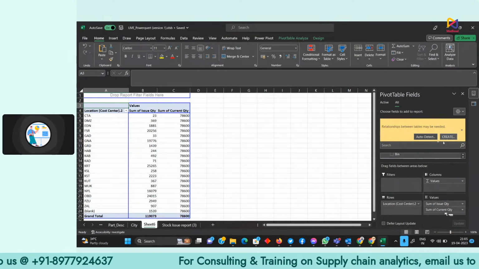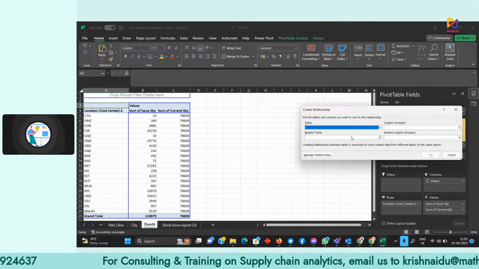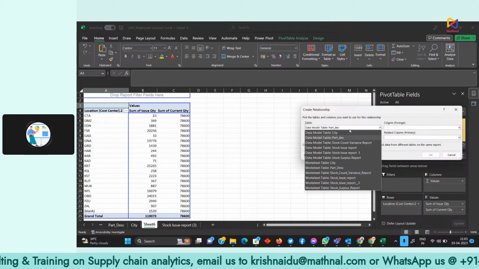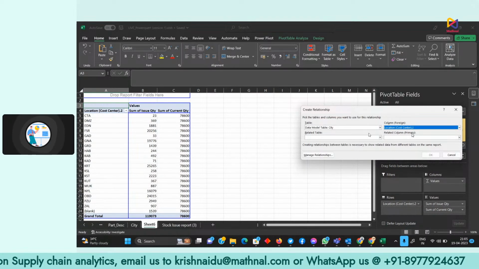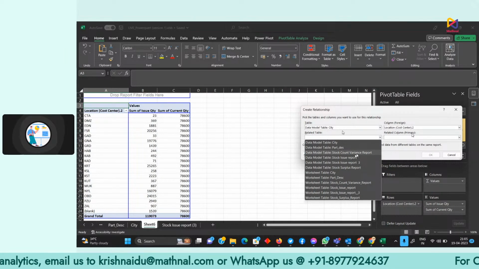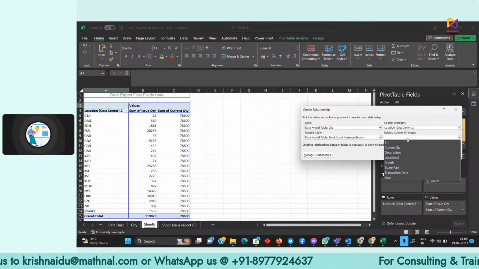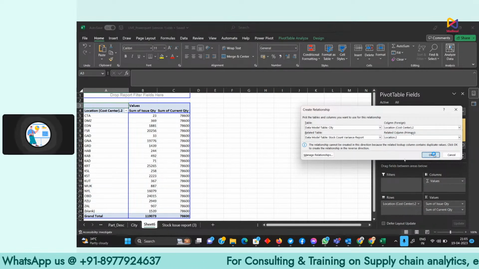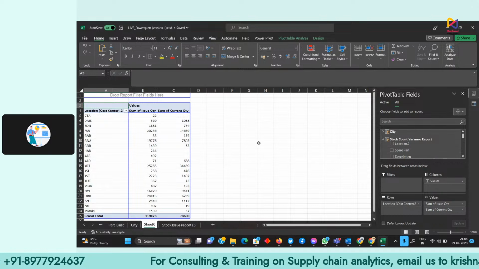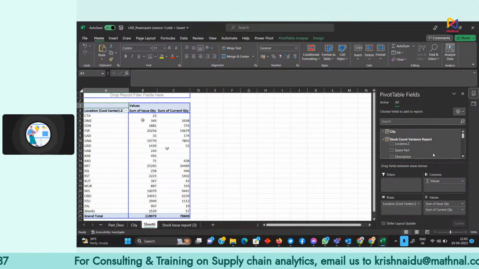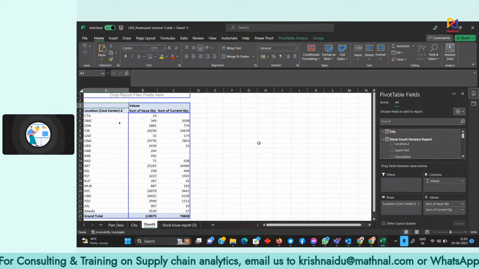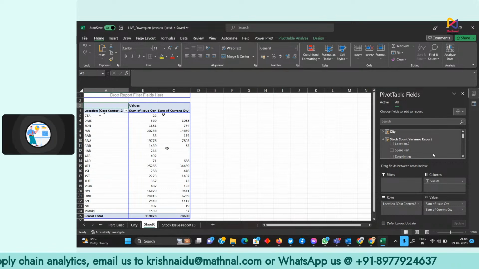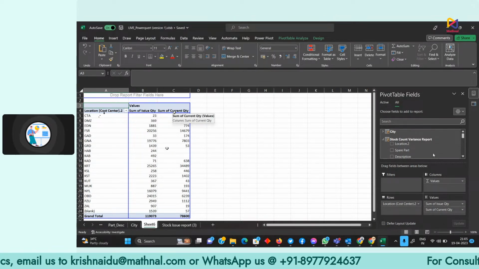We can go and create the relationship. Go to create and choose the part description here. City, sorry, click on city here. Now go to stock variance report, stock count variance. Again, choose the city here. Click OK. Now look at here. We are able to combine the three tables now. We are able to create a pivot table from three tables: one from the location table, another from the issue table, and the third from the variance table.